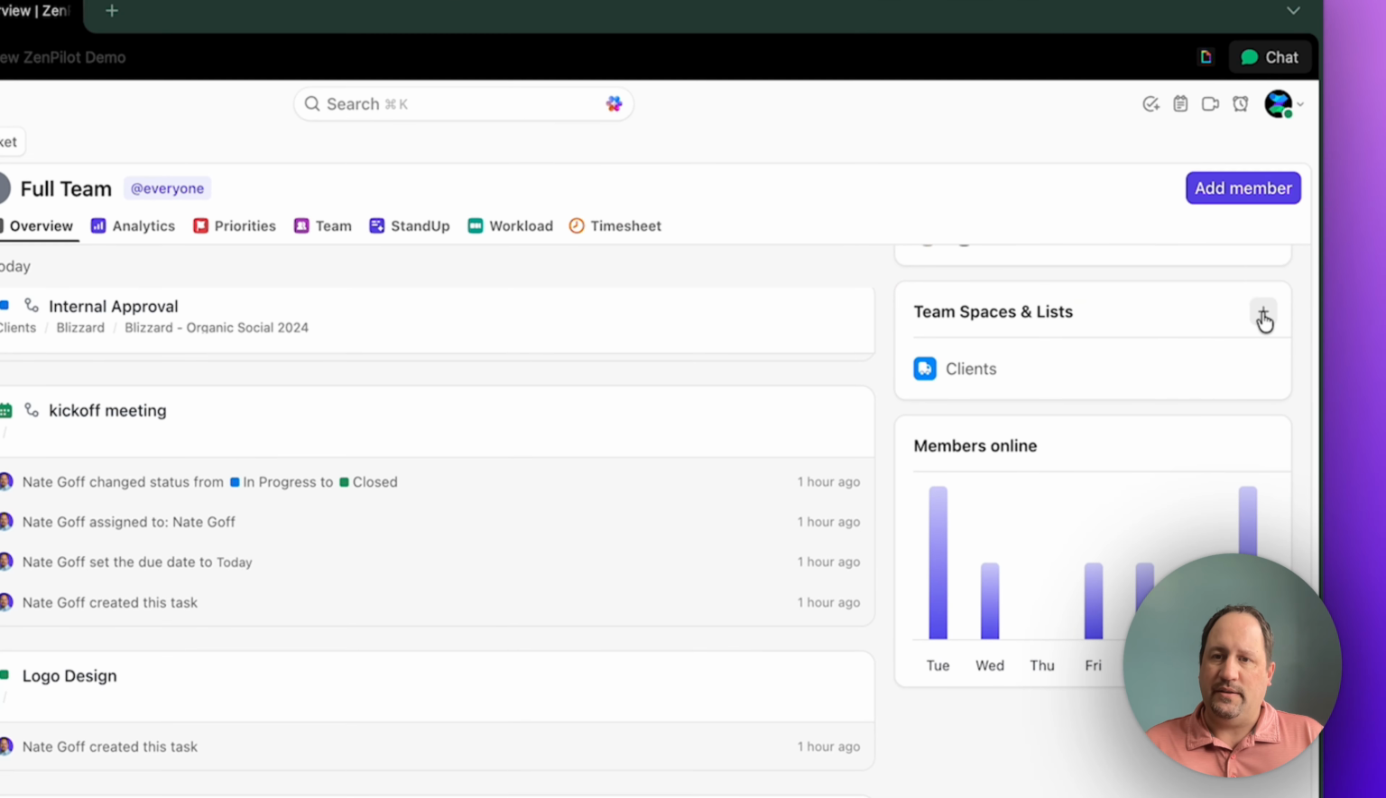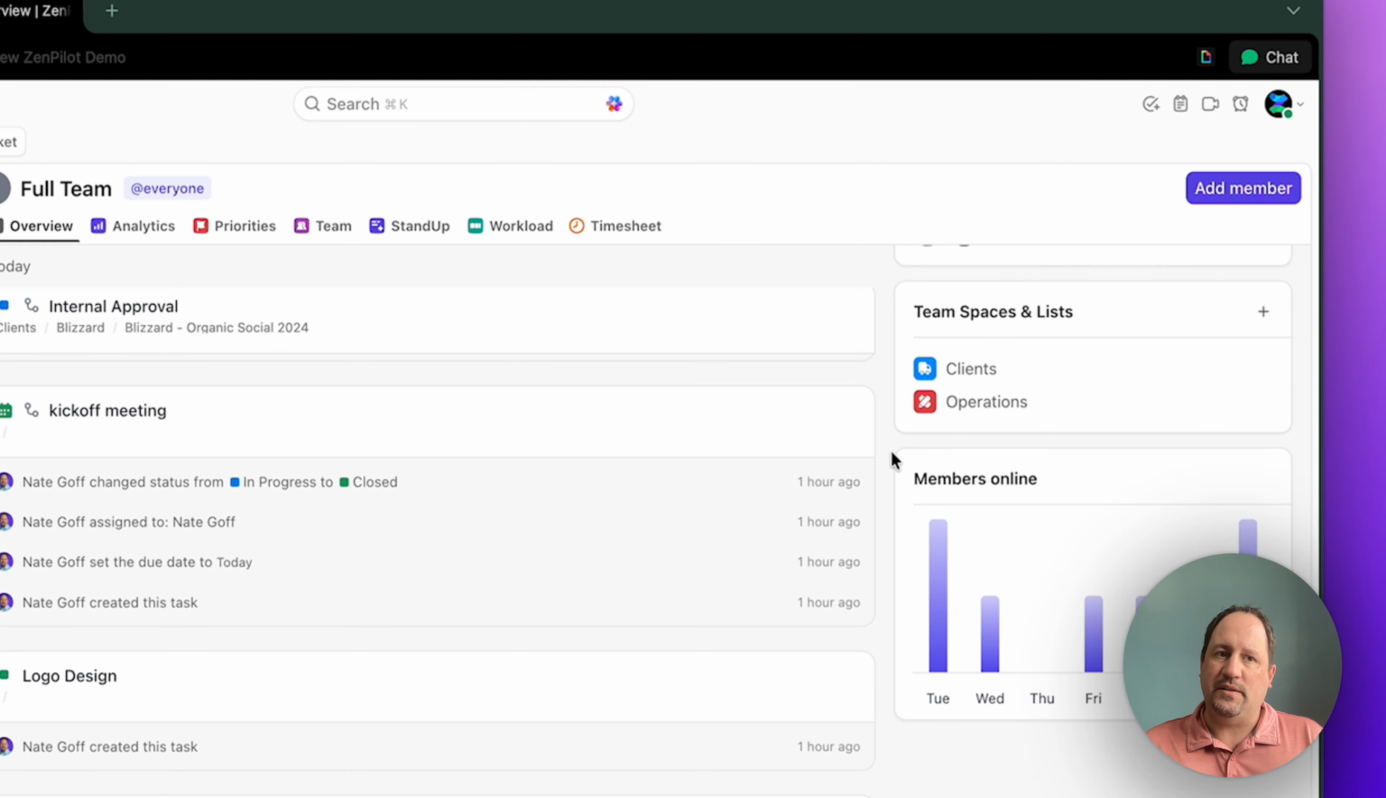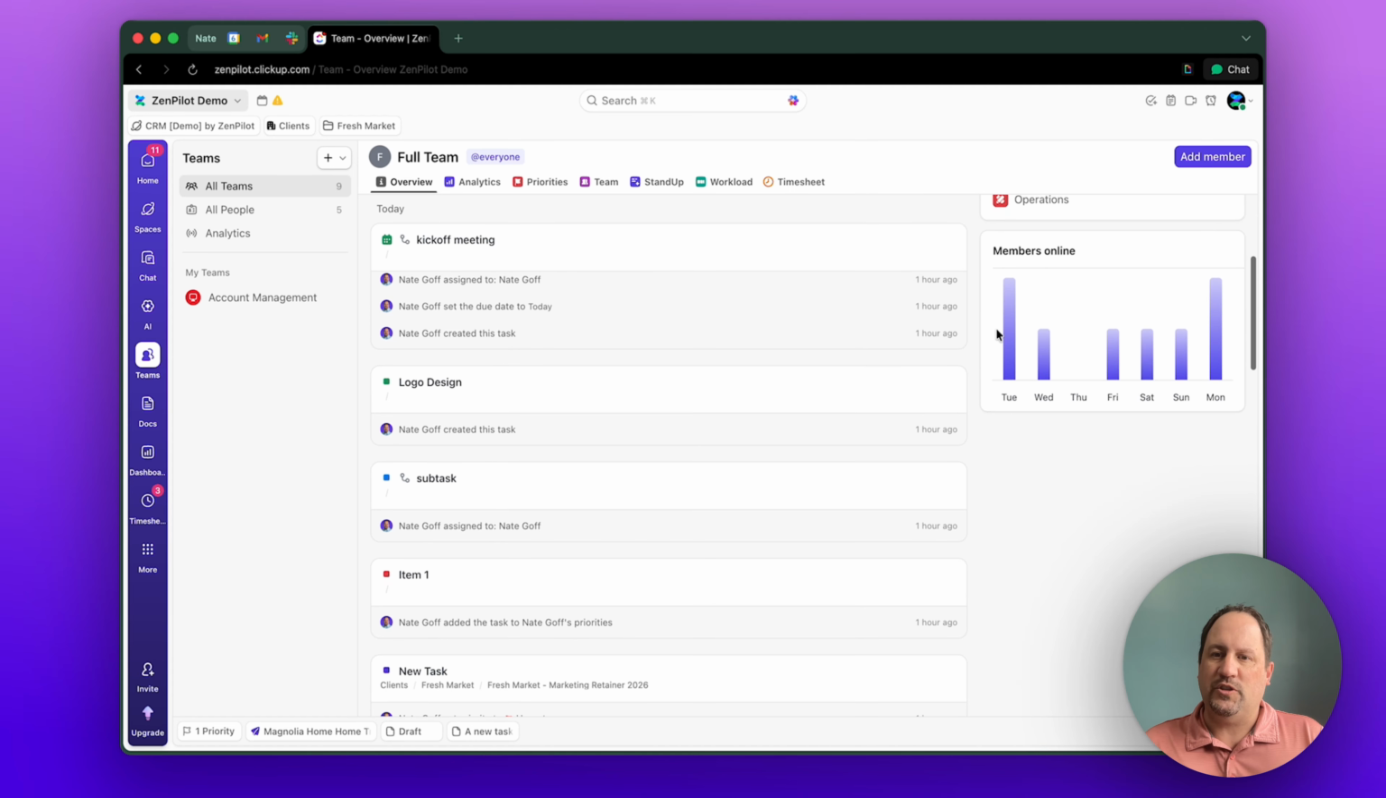You could also link different spaces and different lists for this team. So let's say we work in clients and operations spaces. I can definitely just click, and it's just like your bookmarks, clicking into it as quickly as possible. This will also show you the trend of how many members were online each day.